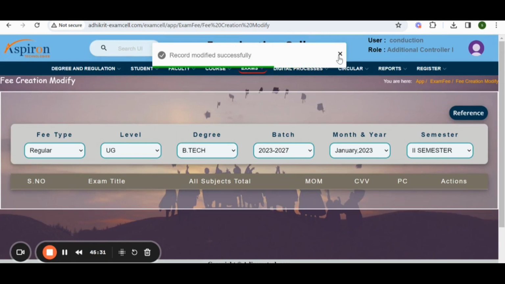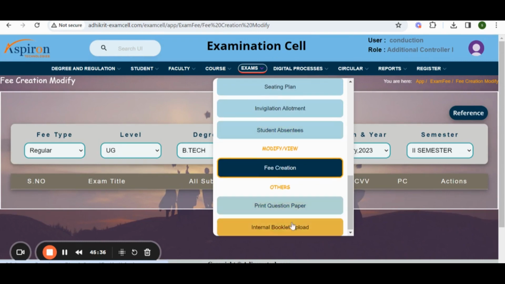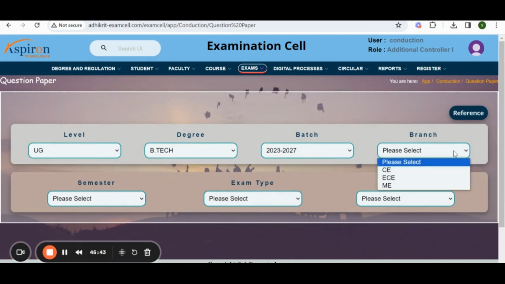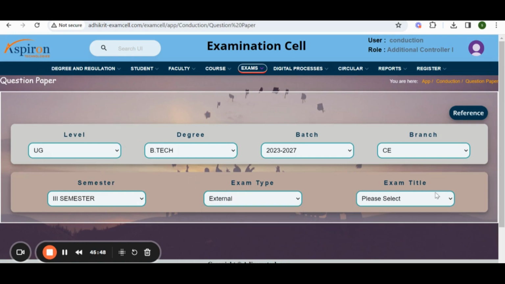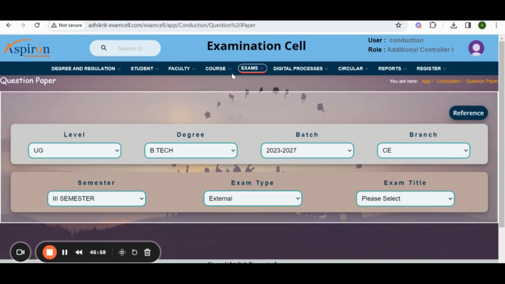Okay. Now let's move on to print question paper. So we can print the question paper that is finalized. So give all the details here, and you'll find the question paper here, and you'll find a print option. So you can print the question paper here.